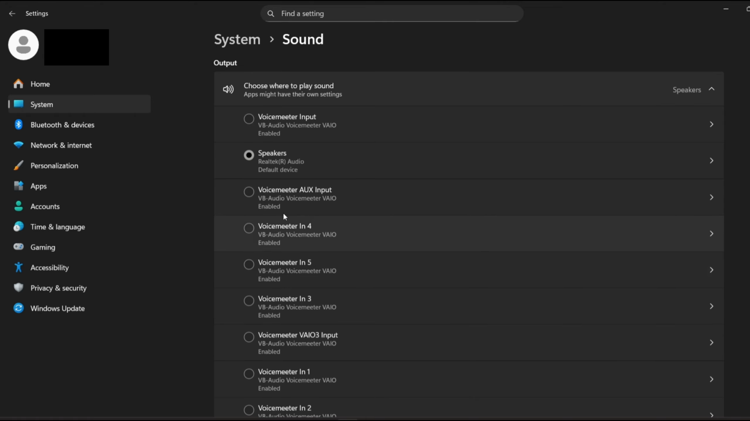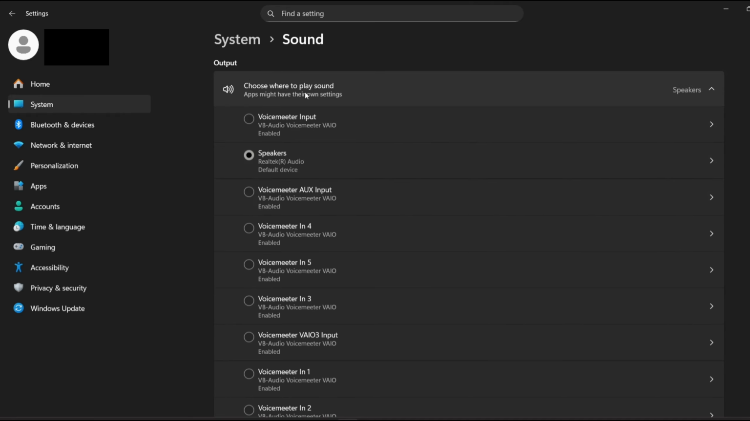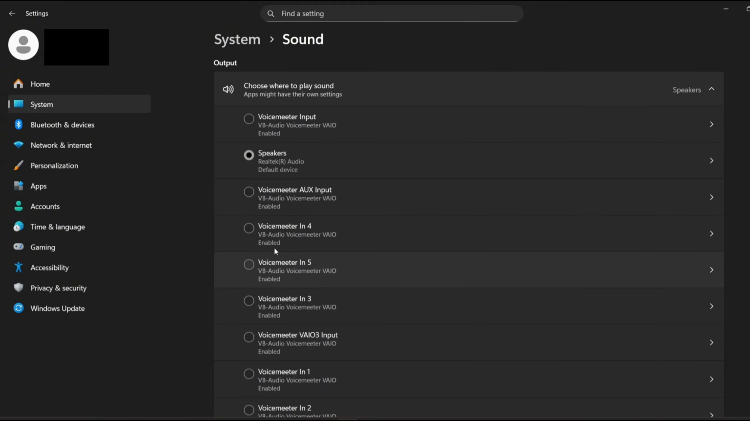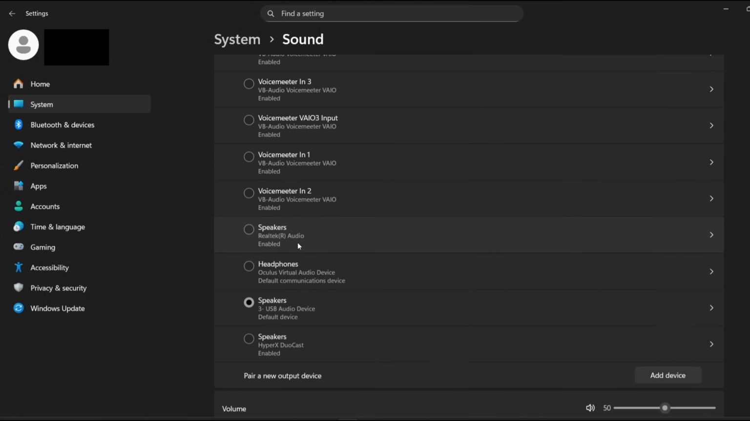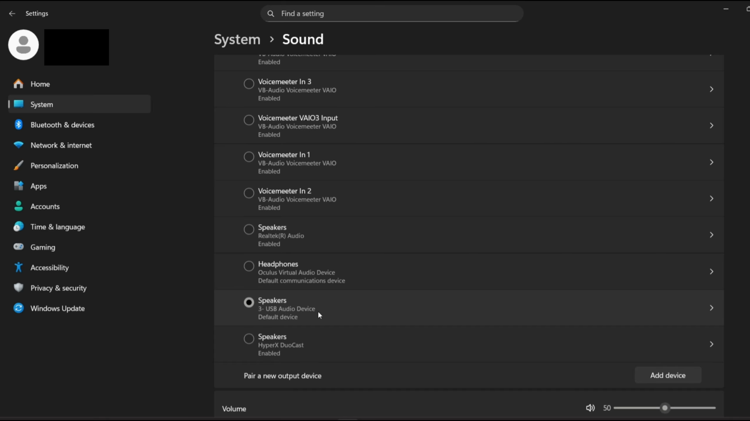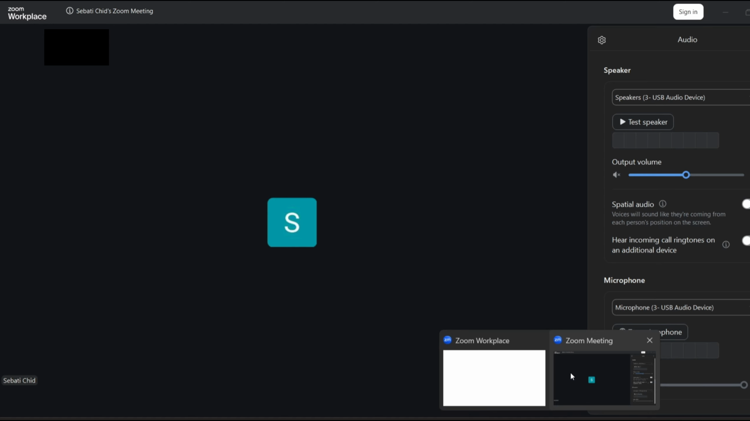So it pretty much depends on what model or brand your headphones are. So just go ahead and find your headphones from the output. So find the name, of course. It may just be called USB or something, a USB input or headphones, something like that, or like this, which is our USB audio device. Just go ahead and find that. Once you've done that in your device settings, you can go ahead to your Zoom meeting.